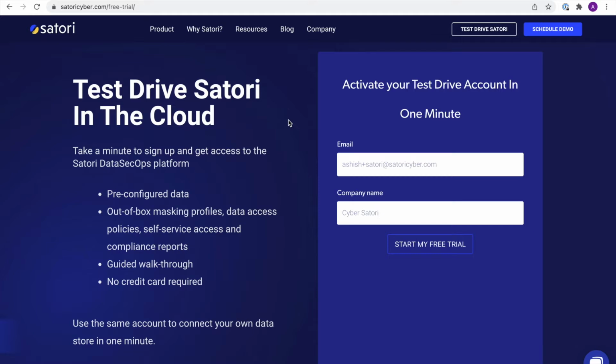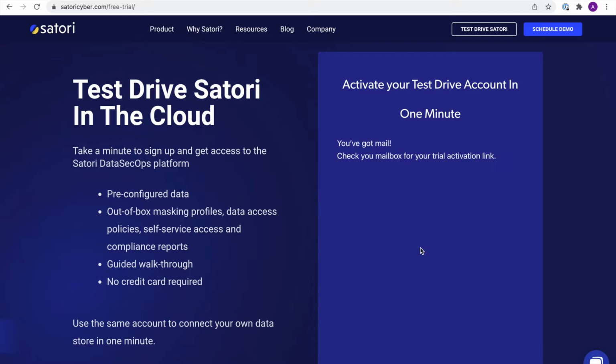And the best part of this test drive is you don't require any driving license. You come to our webpage satoricyber.com free trial and click on this test drive Satori. Once you click on it, it will open up this page. Provide your business email, not your private, and hit start my free trial.